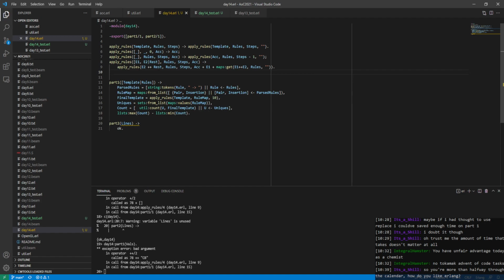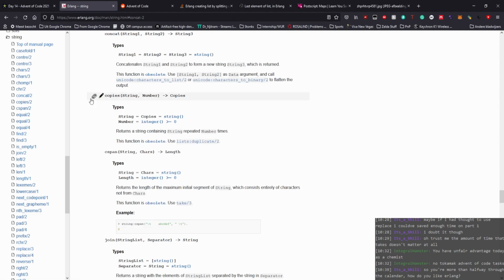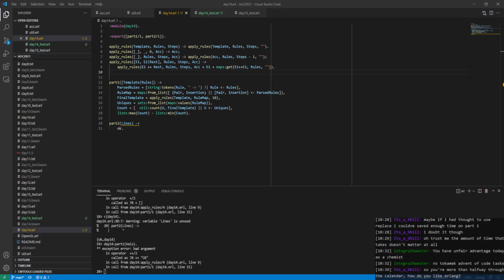Because what's going on here is that it's complaining about string concatenation. Is there a concat function to help me? Probably. Oh, there is. Call characters to list to flatten the output. Because the issue is that single characters get converted into just a number, but a string is a list of those.